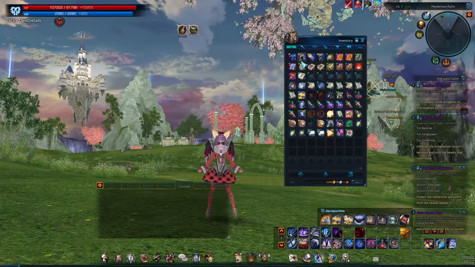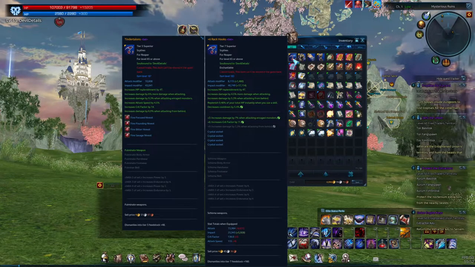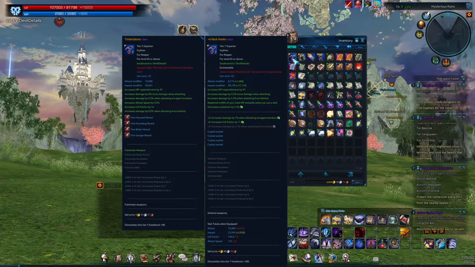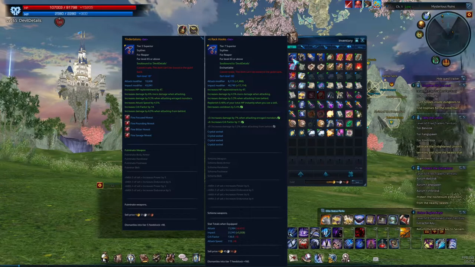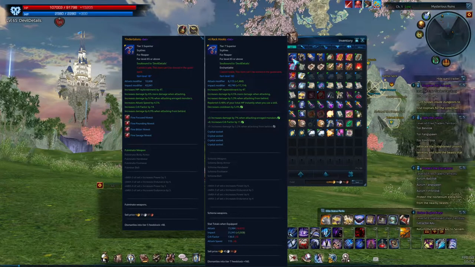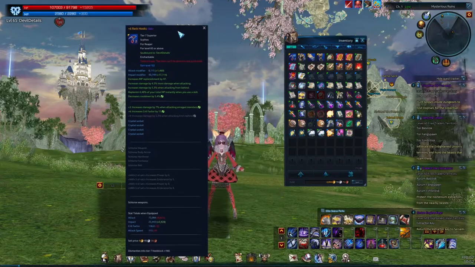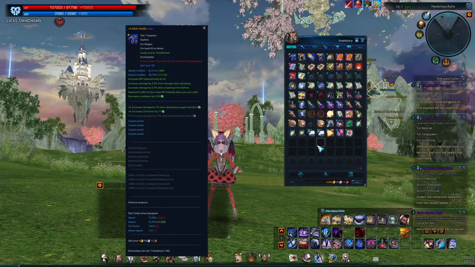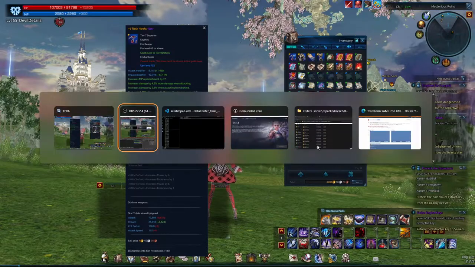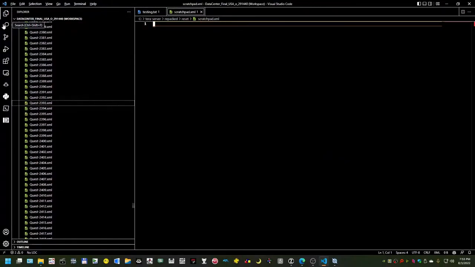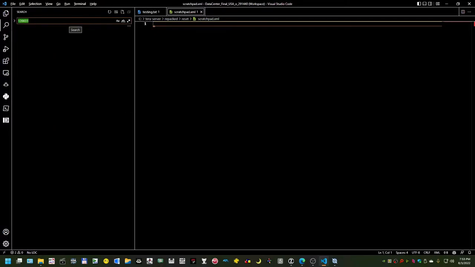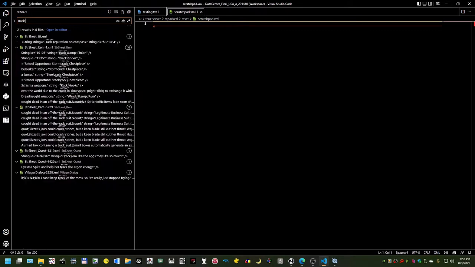So, for example, let's take something like this item I have here. I have rack hooks, right? That's an item in my inventory. They're called rack hooks. That's the details for them right there. So let's try to find this. I have Visual Studio Code loaded up with a folder of the data center files that I extracted from the client. And we're looking for rack hooks, right? So let's look for rack hooks.